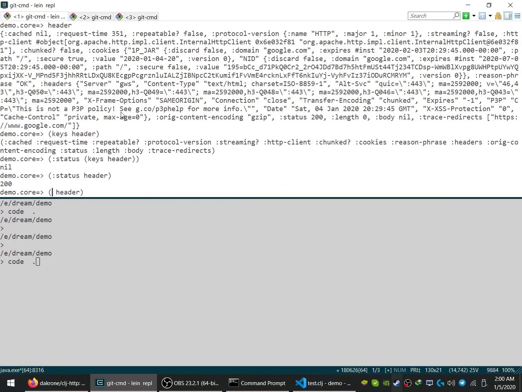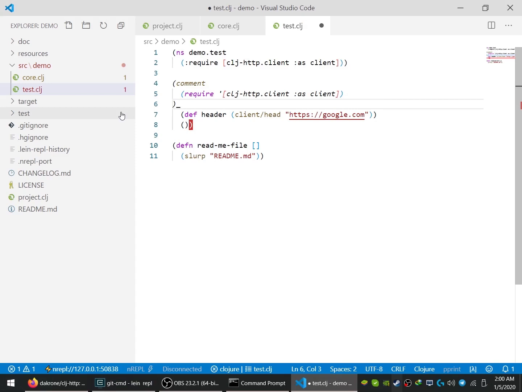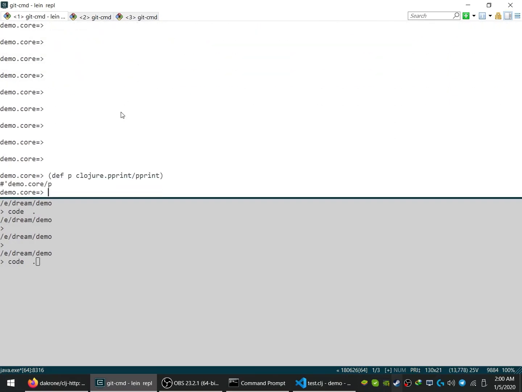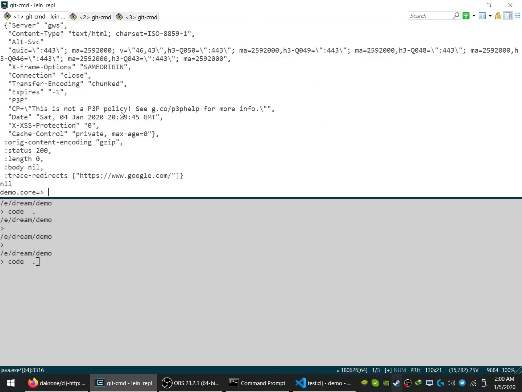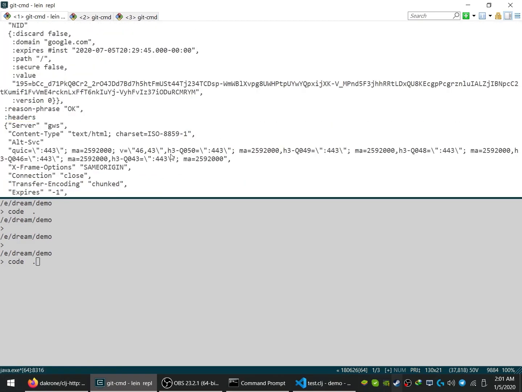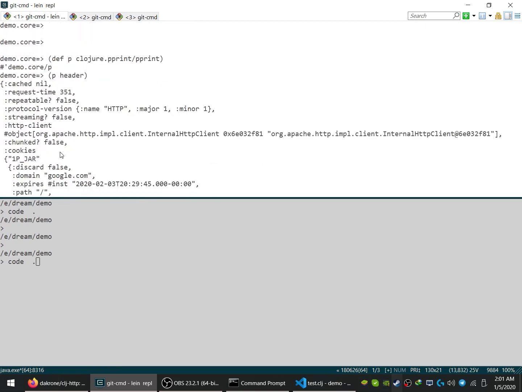Before we do that, let's define def p clojure preprint print. Define it, and let's pre-print that. What we basically want is the nested maps, and we want it in an array. So let's see how we're going to do that.